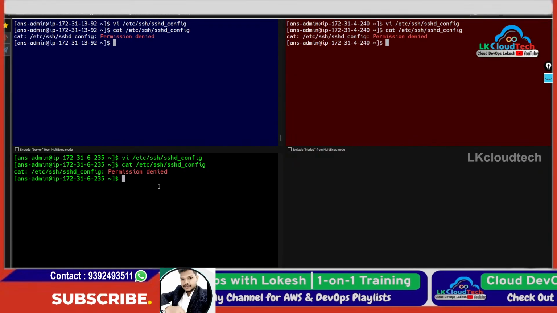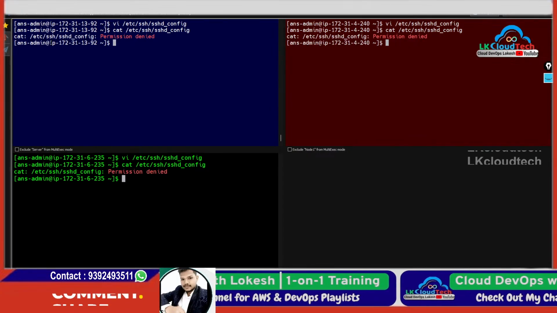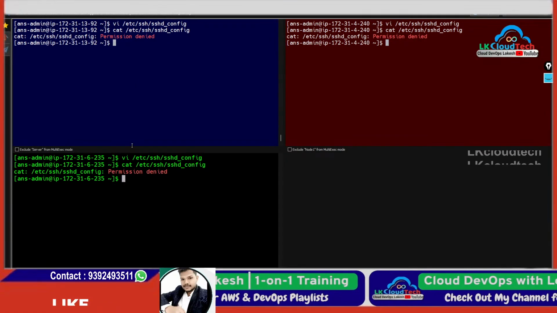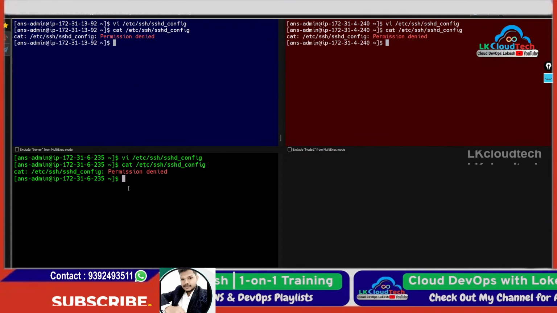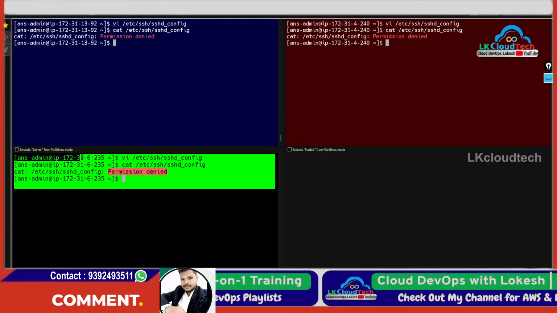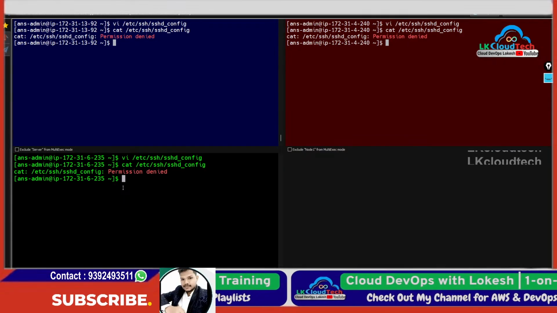Permission. Oh my goodness. Where are you currently? You are in ans admin. That is the reason. So you are in user. User does not have all this. But we give all the permissions, right? You only give the permission for installing the softwares and for this purpose only, not for entire administration in the sense complete.